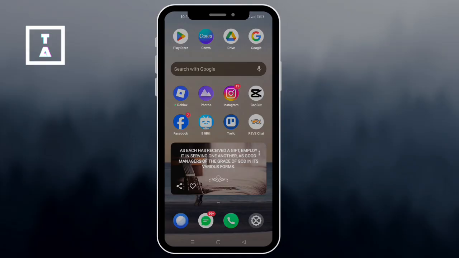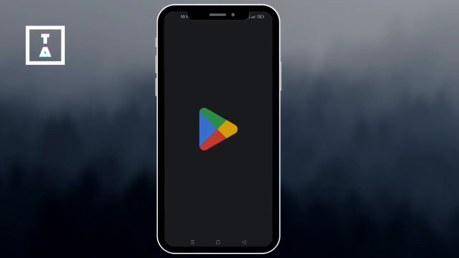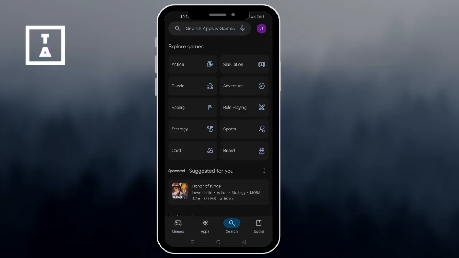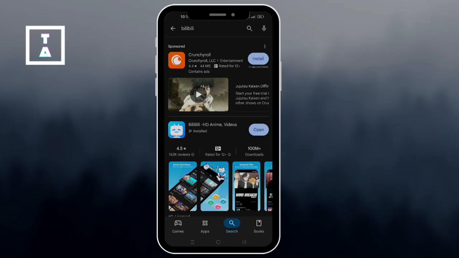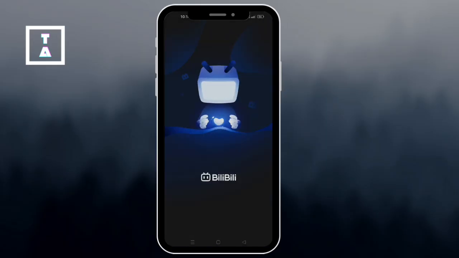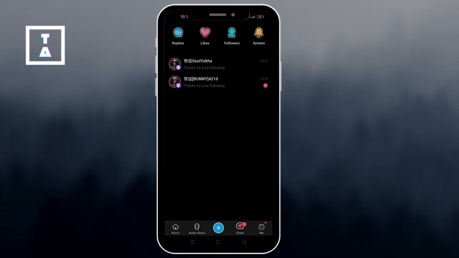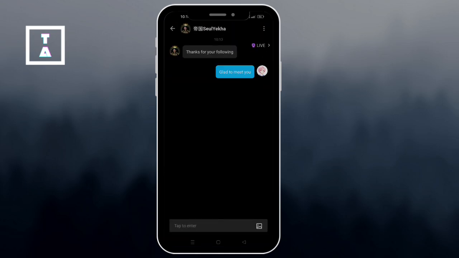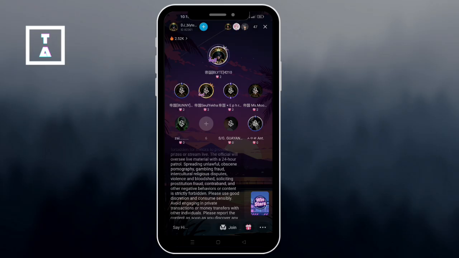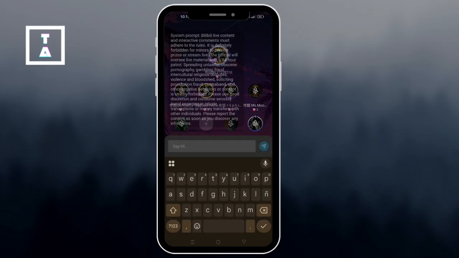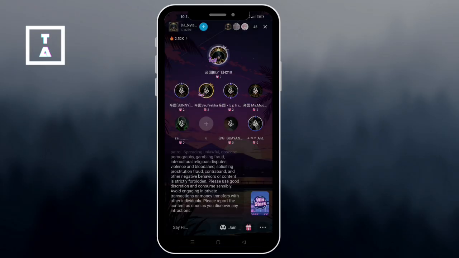Let's get started. First, download the app on the Play Store or App Store and then log in or create an account to access the full features. Then at the bottom of the menu, tap Chat. Then you'll see a list of stream discussions or chat rooms. Tap one to enter the room. Then inside the room, find the chat box at the bottom and type your message or tap send.